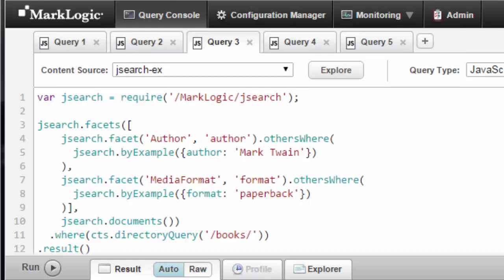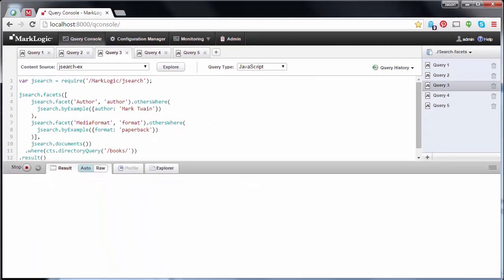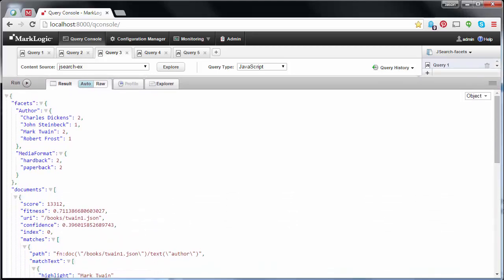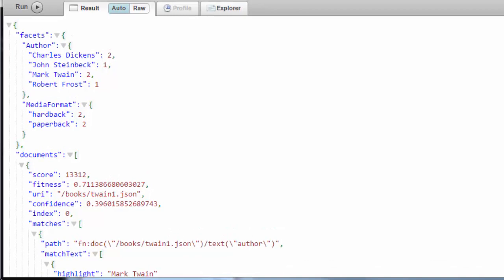Here you can see we have two facets that are applying others where to selection criteria based on itself. Since we are using others where on each facet definition, each facet is unaffected by the other, but the document selection is affected by both. This makes it easy to see and select alternative criteria.